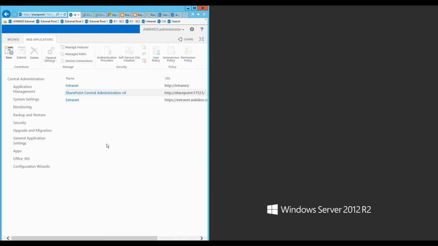So over here on the left, what we're seeing is that we have a couple of web applications in this SharePoint farm. The first one is just a bare bones intranet web application, and you're probably familiar with that. That's where we store all our content that is internal content, not intended to be shared with outsiders.